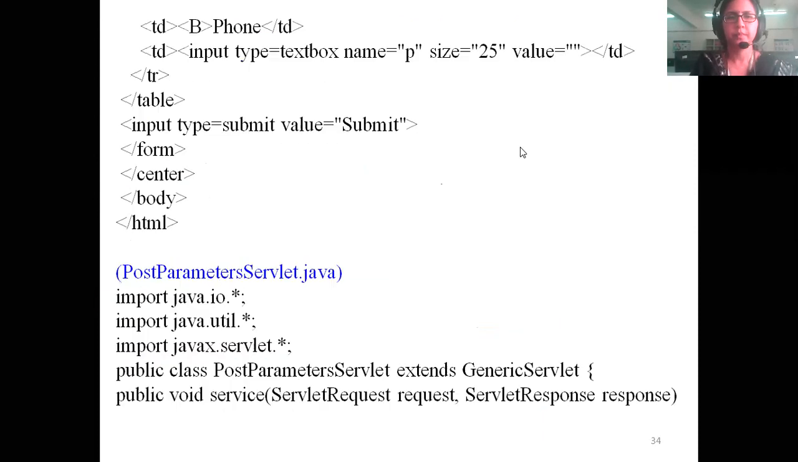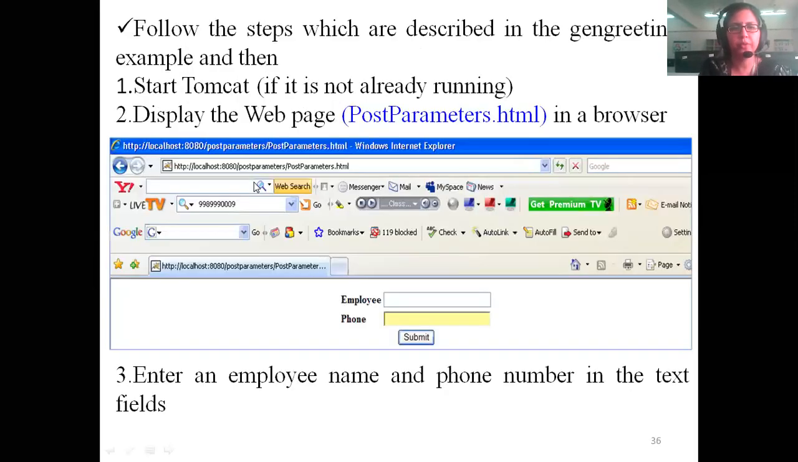Moving on, in the second row, we have one more label called phone. Its input type is also a text box, the name is P, the size is 25, and the value is initially empty. Then you close the columns and the table, and there is one more input type, which is submit, and what is written on that button is submit. I would like to show you, if you run this particular application, your UI will look something like this.